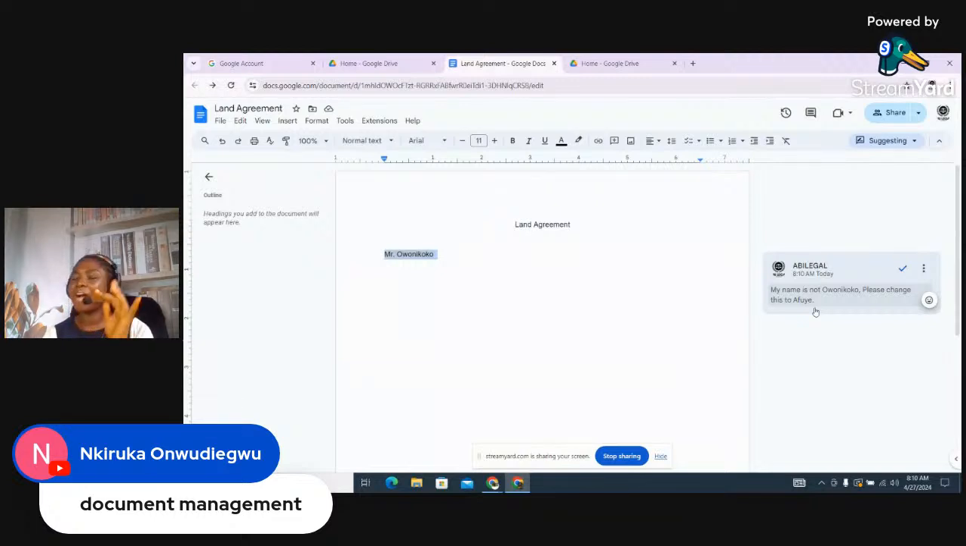So I don't have to be doing back and forth. As I'm drafting, the client is seeing it and the client is correcting it. Once we are done, the document is ready. The document is ready.